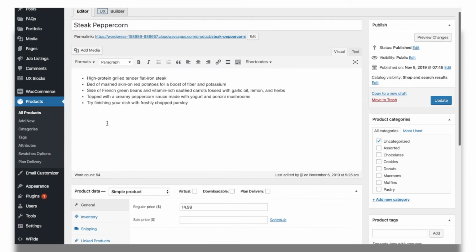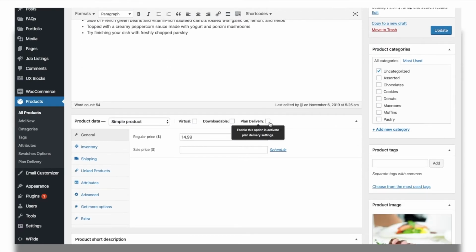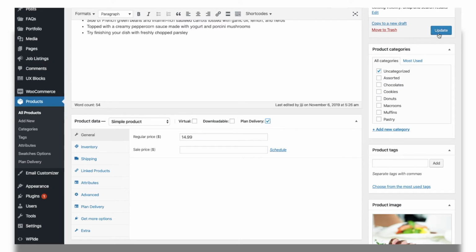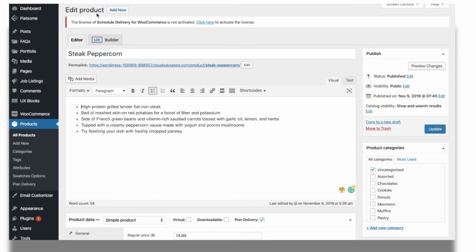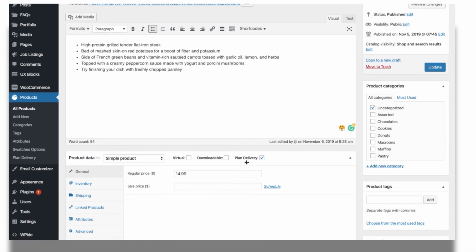For this, all you have to do is to enable planned delivery option from the Add or Edit Product page. Rather than just using common settings for all products on your store, you can even use individual settings for each product. You can set individual settings for planned delivery product from Add or Edit Product tab.